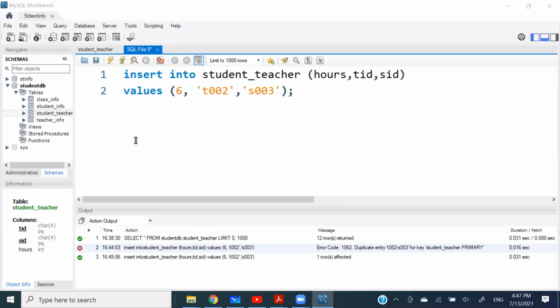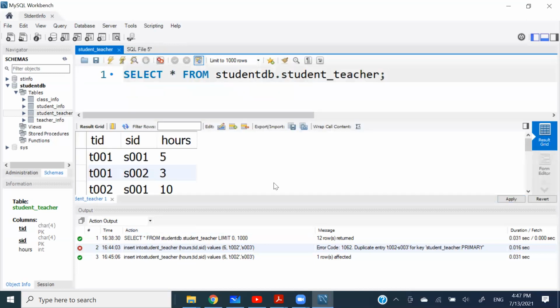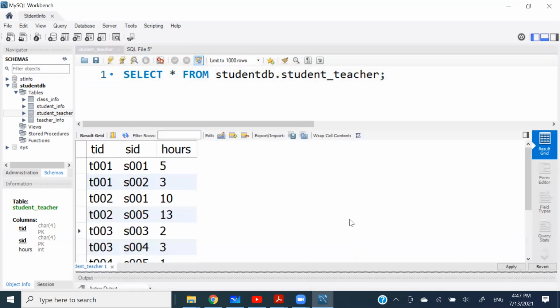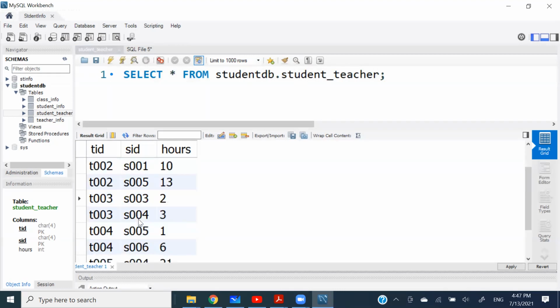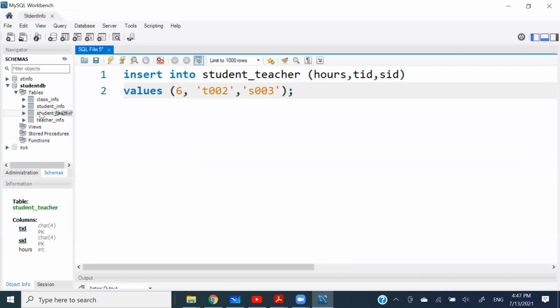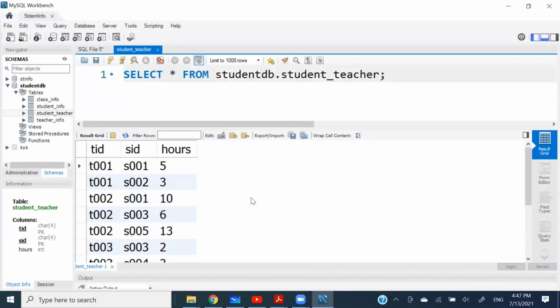Right. So now let's visit the student teacher table. Now still you can see there is no row saying T002, S003, right? So I'm closing this and I'm reopening it again. So now do we have something like that? Yeah, we have the record T002, S003.